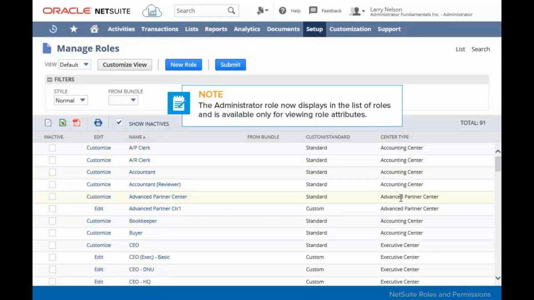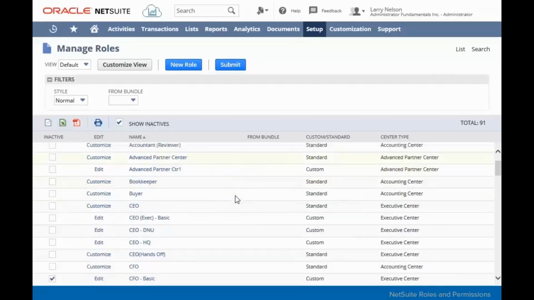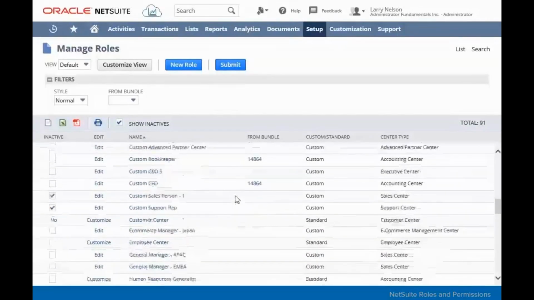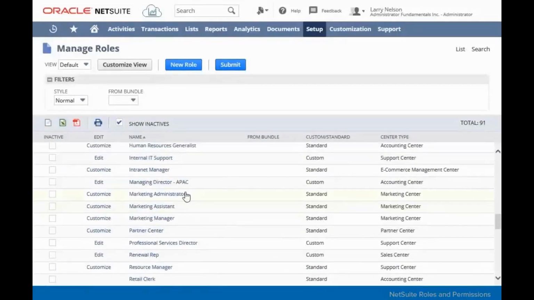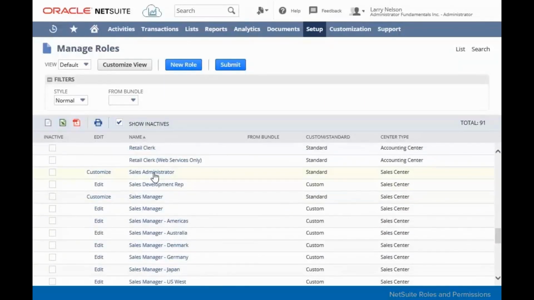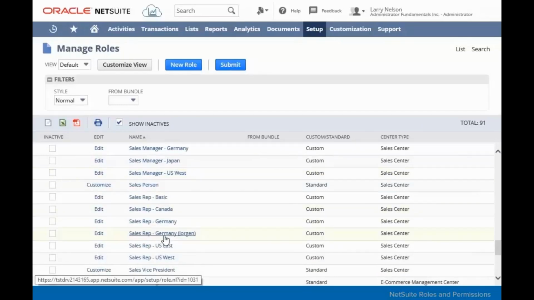Note that the administrator role is not available for customizing. It is a global role, meaning that the role has access across all areas of the provisioned account. For this reason, customizing the role is not allowed. A more specific role or a local administrator, such as a marketing administrator, a sales administrator, or system administrator, is available for customizing.